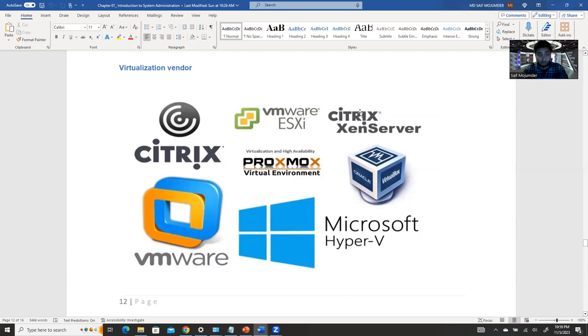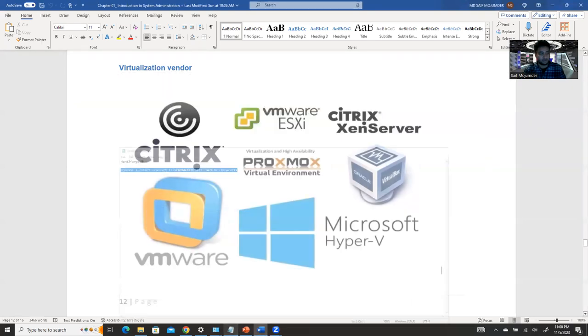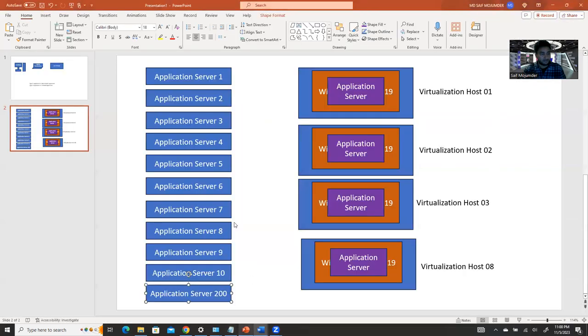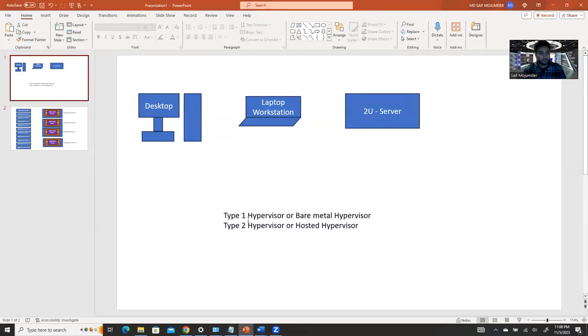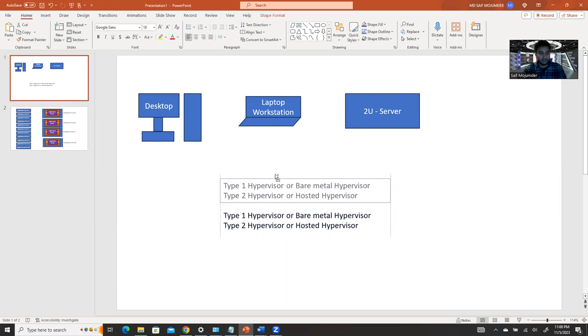Whenever any company provides a virtualization feature or software, from where you can get the facility of virtualization, that means you will be able to create a virtual environment. That's called a hypervisor. That's called what? Hypervisor. So we're gonna look at here. Hypervisor. Okay. So hypervisor, right?